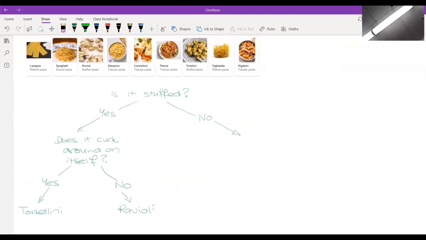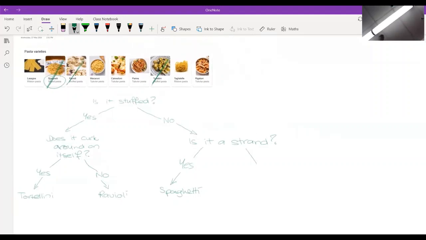So I've talked about ravioli and I've talked about tortellini. Let's say, is it a strand? Then there's only one of those that is a strand pasta. Yes, which is spaghetti. And then no is all of my others.